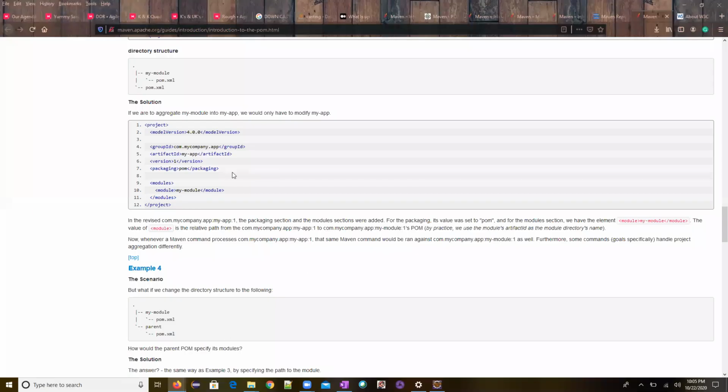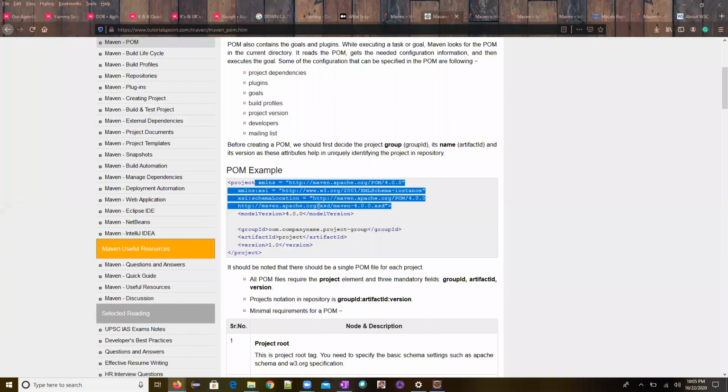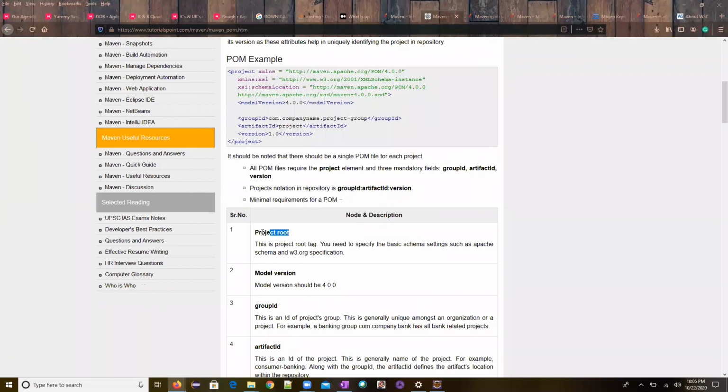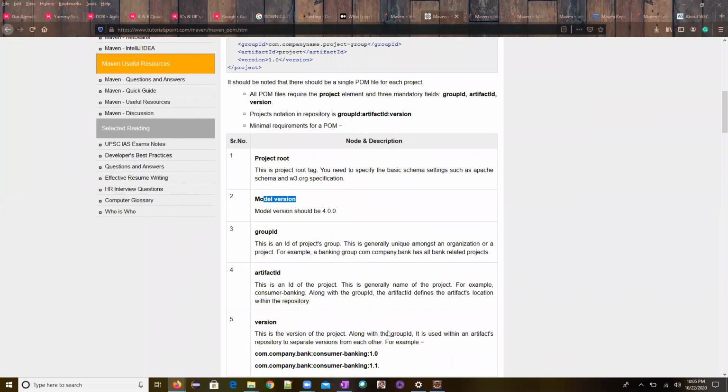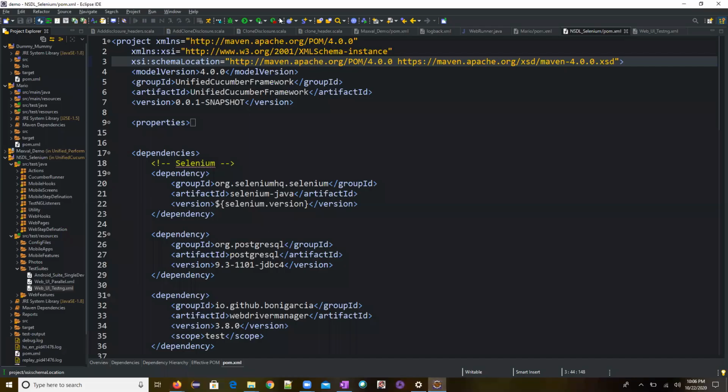What does the next pointer talk about? We discussed the project root. I told you this is a root tag, and it has the basic schema settings such as the schema for W3 organization specifications. Now the next one is the model version. If you see your pom.xml file, the next one is the model version.